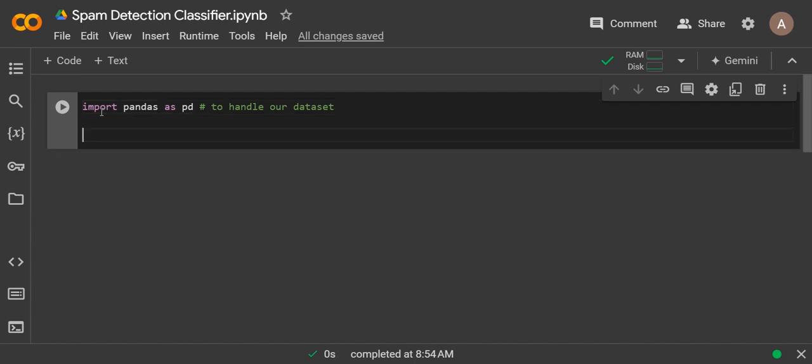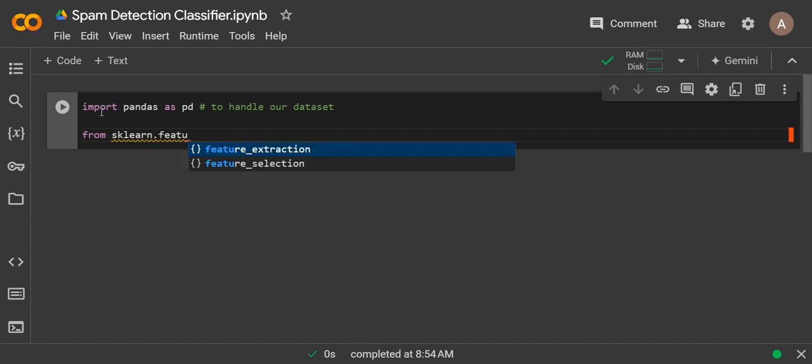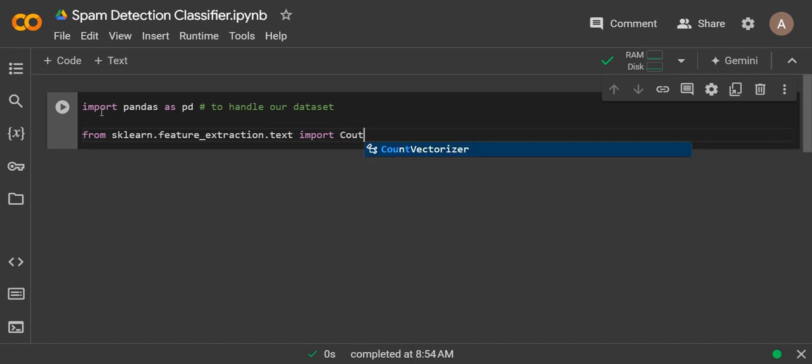Since our dataset file contains only text data, we need to convert it into a format that our machine learning model can process. To achieve this, write from scikit-learn dot feature extraction dot text import CountVectorizer for converting text data into numerical data.